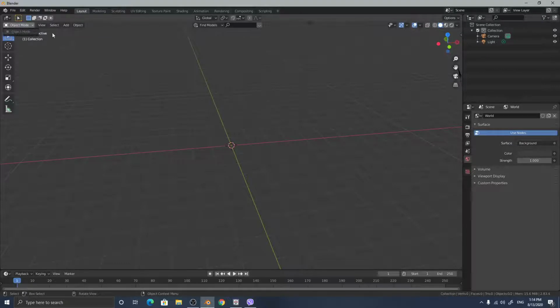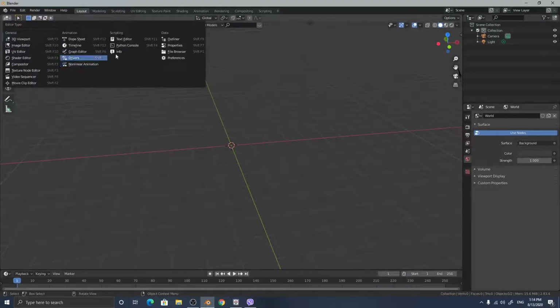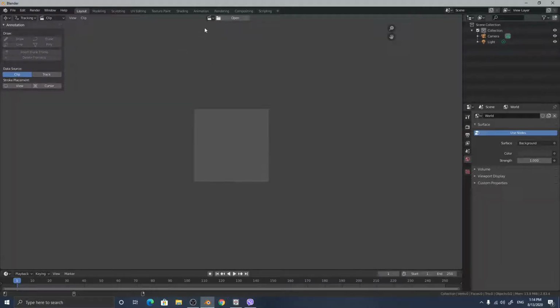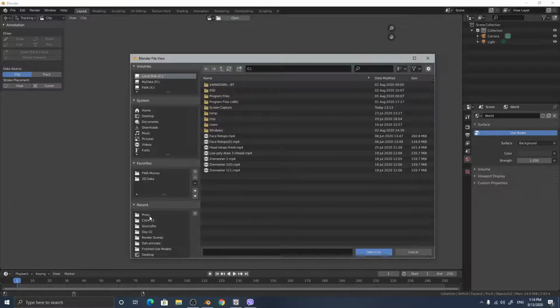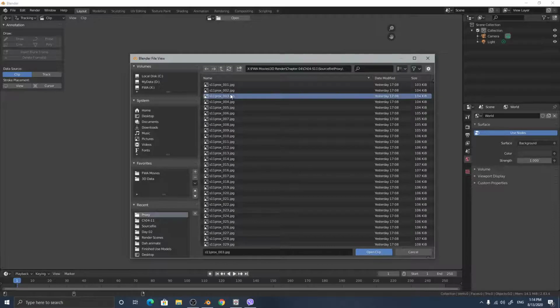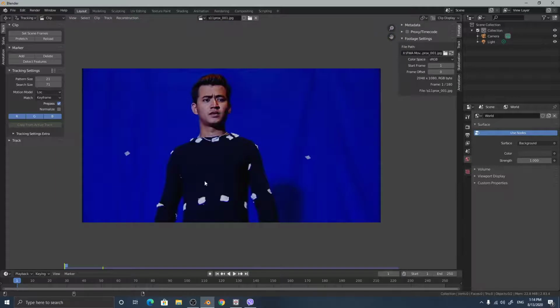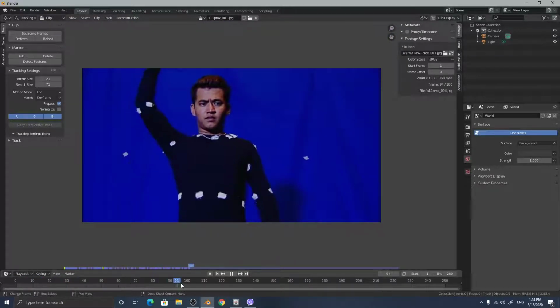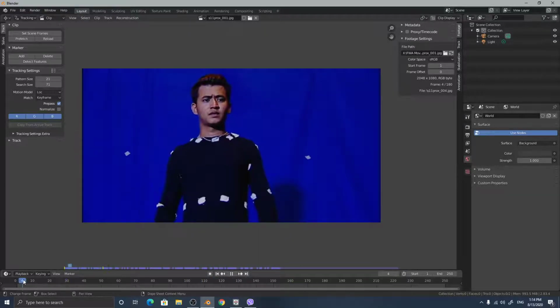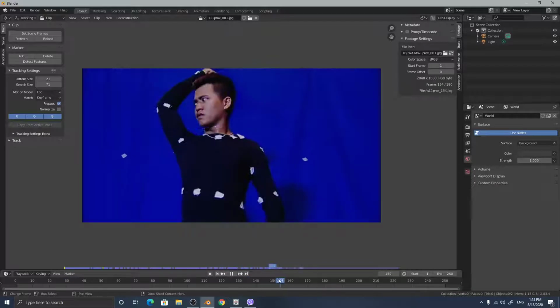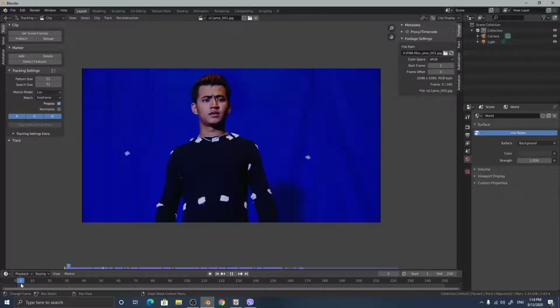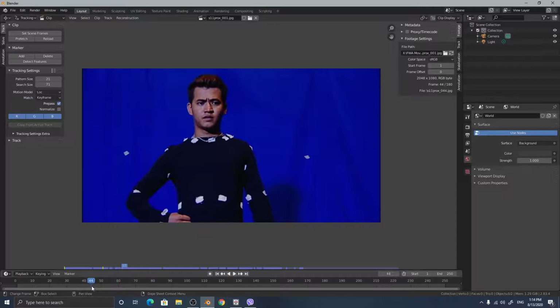So first I will change this to movie clip editor and load the clip, and press A and select all. Okay, this shot is a blue screen shot and it has only one marker to track, so there is no way to create camera matching for this type of shot.